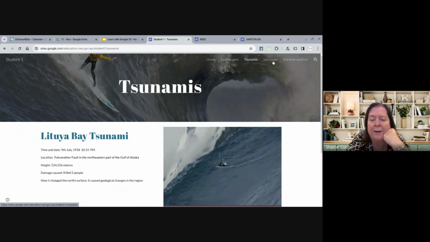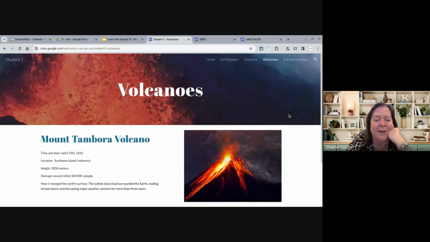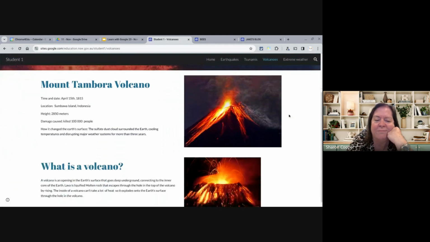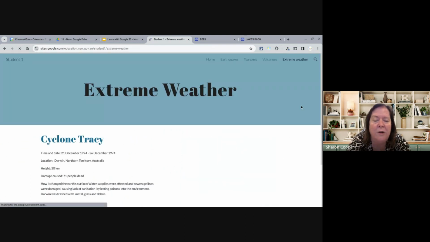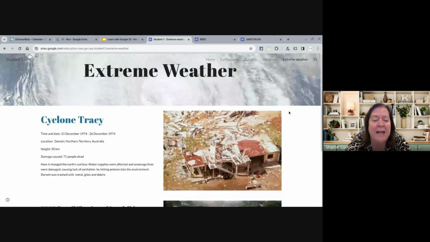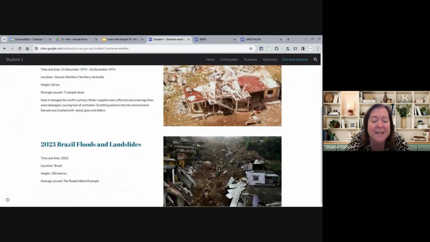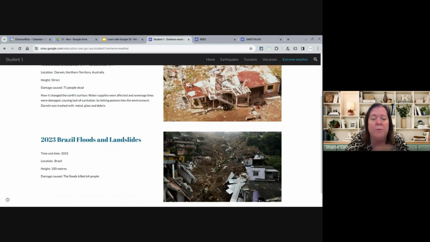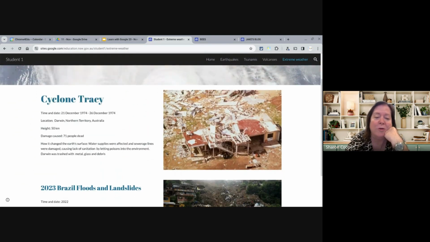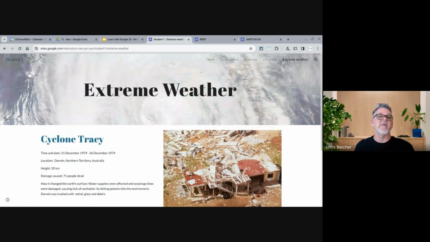So it was just a chance to get them to present their information in something different, and to be able to share it with others and learn about the navigation, learn about presenting it well, changing the fonts. They really enjoyed presenting the information this way rather than just in, I suppose, another Google slide that they probably usually do.